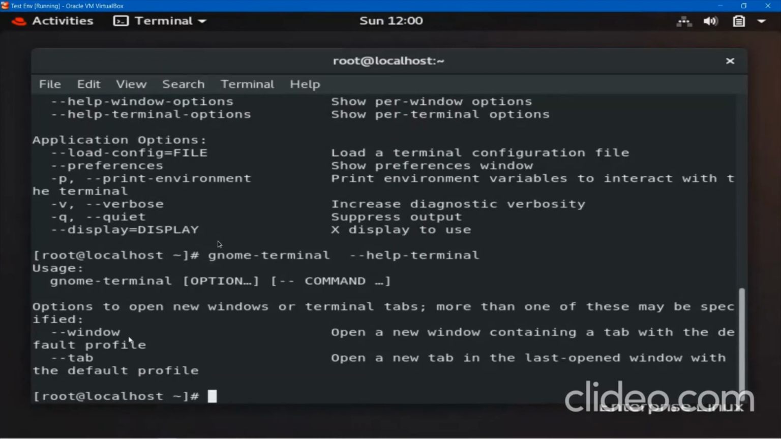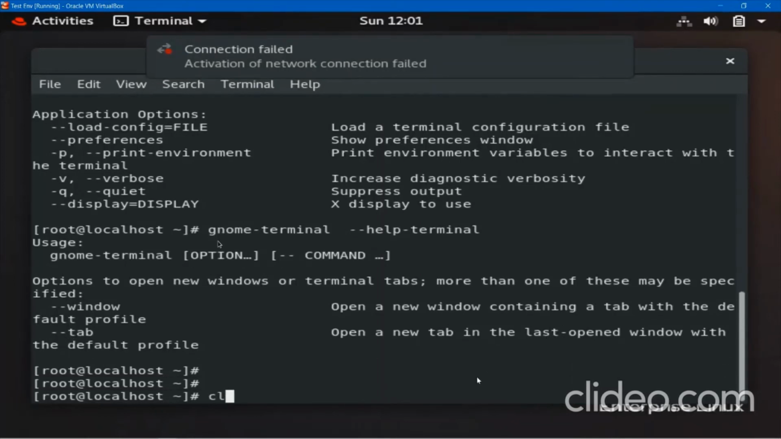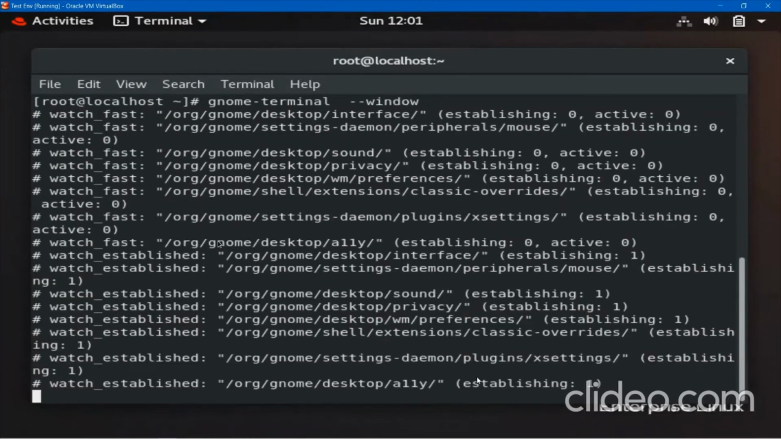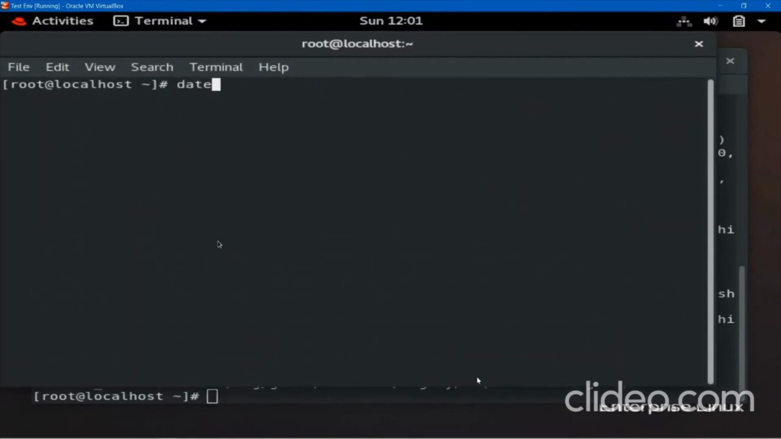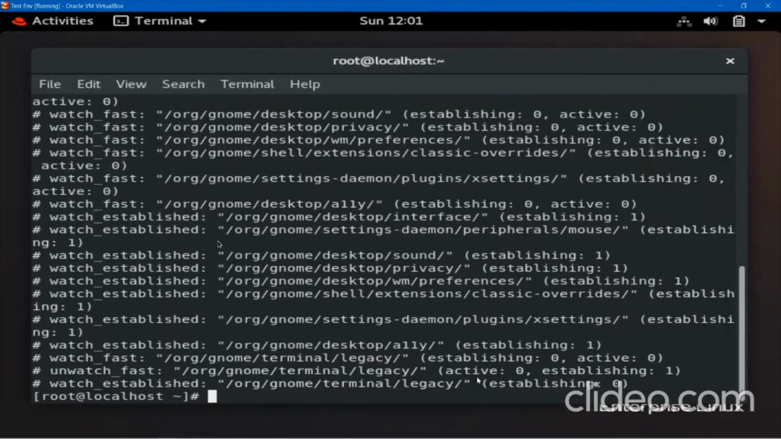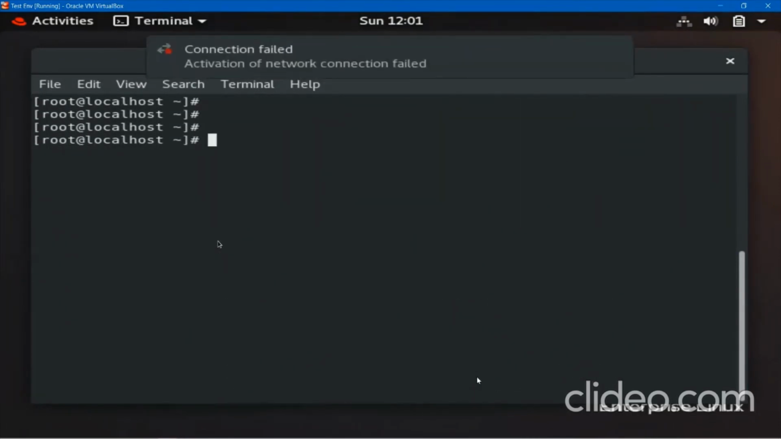I can use --window, for what? Open a new window containing a tab with the default profile, and --tab for opening a new tab. Okay, let me show you. So the command is gnome-terminal and I want to open a new window. Press enter, a new window comes up. It's working, no challenge. If you want to exit from a window, you can just do exit. Press enter, completed. Then let me clear the entire screen.